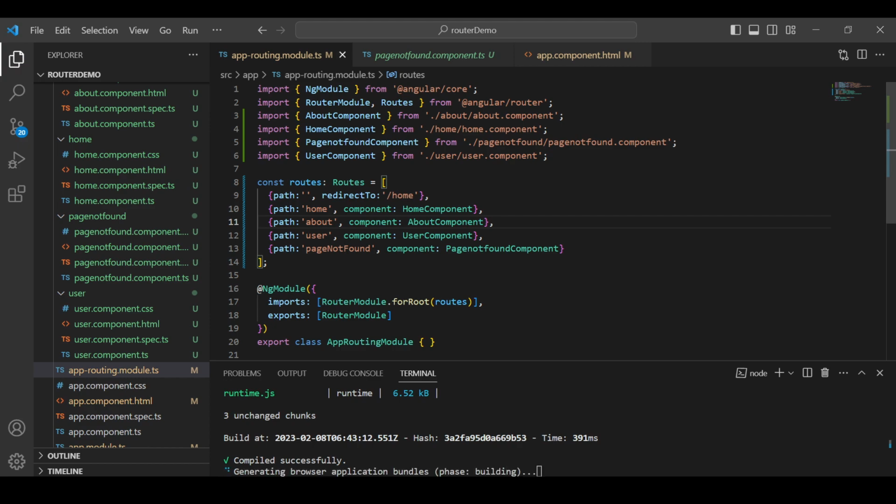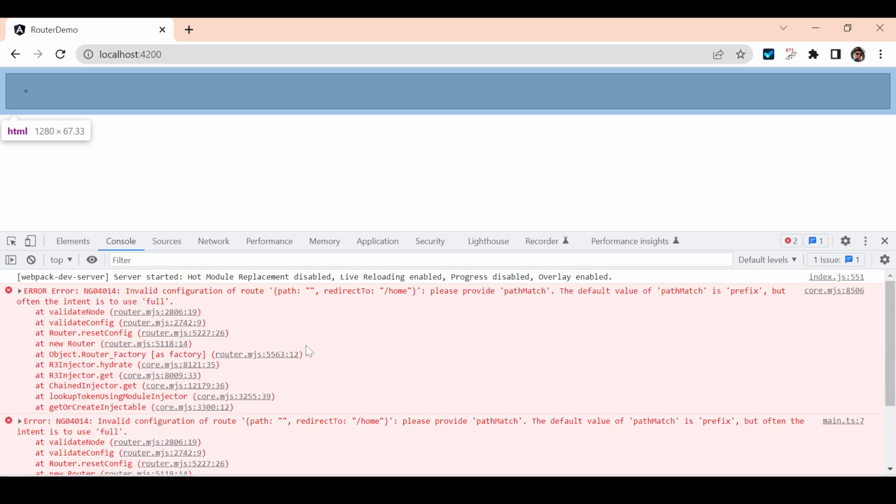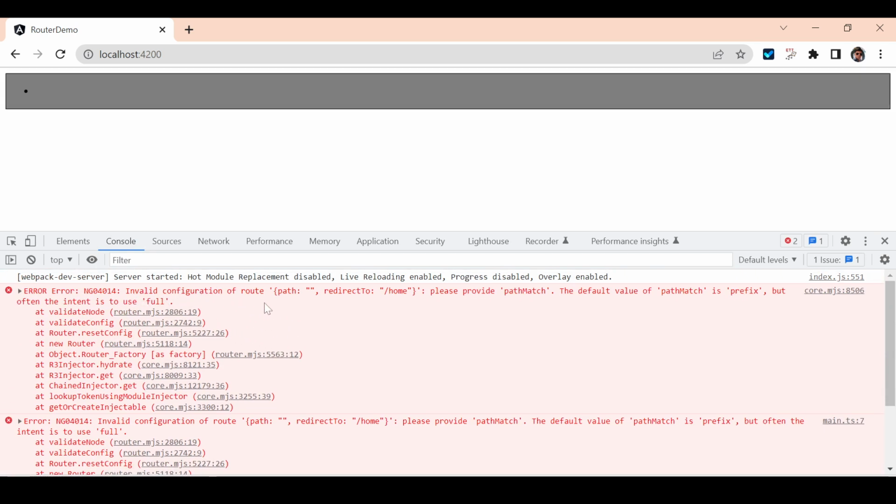I will save it and let's check whether this is working as expected or not. So you can see, in fact, we started getting some error. Now if we go and inspect, it says invalid configuration of route, path empty is redirected to home. Please provide pathMatch. The default value of pathMatch is prefix. It says that while we are working with redirectTo, we should also mention the pathMatch.